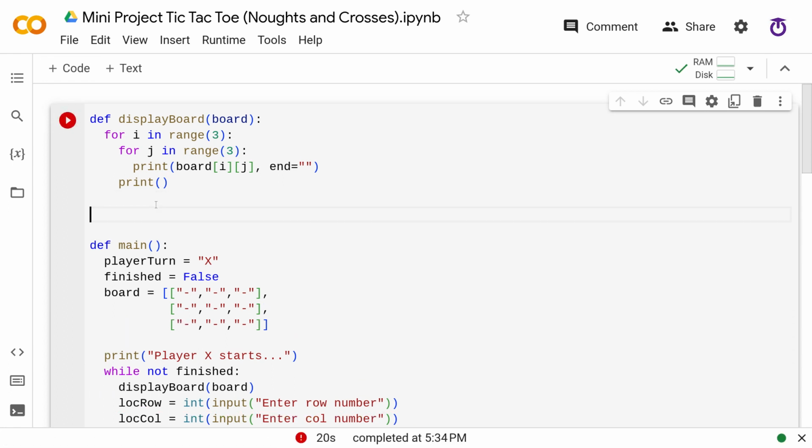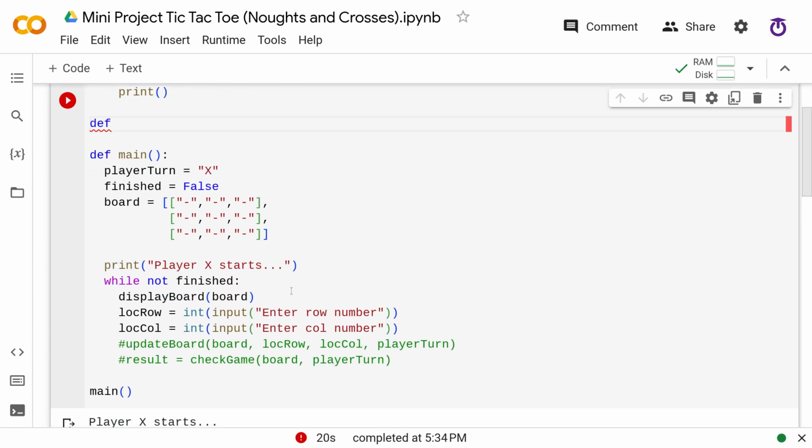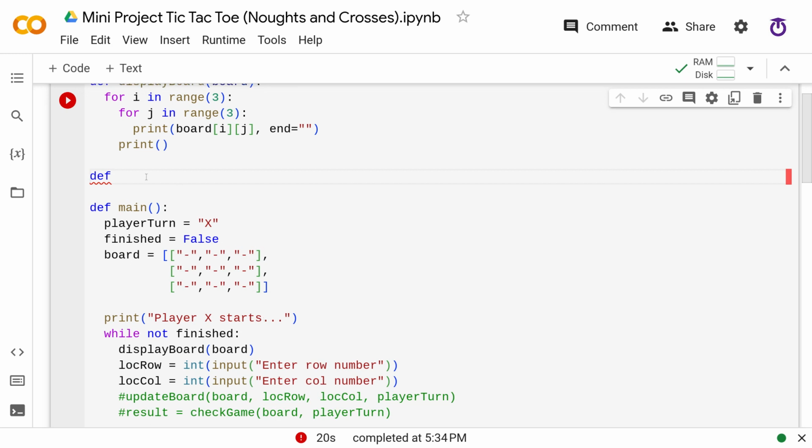Now we want to create the update board subroutine. This gets called once a user has entered the row and column number where they want their X or naught, their cross or naught, to go. So we're going to call this update board, and this is going to take 4 parameters: the board, row, column, and player.